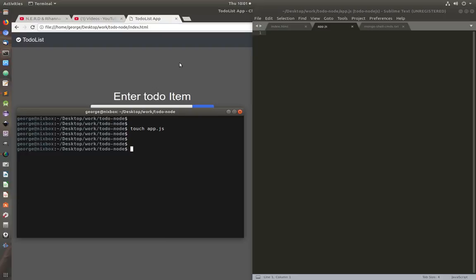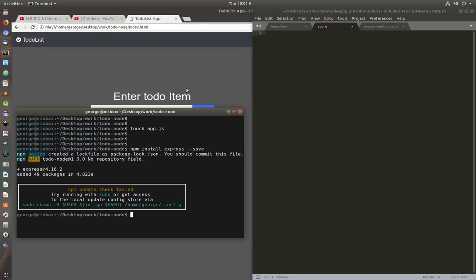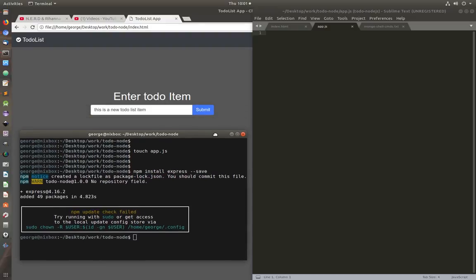So I'm going to type npm install express, and to save it, to make it permanent, I'm going to do --save. I'm going to press enter, and I'm going to let that finish. Okay, so it is installed.